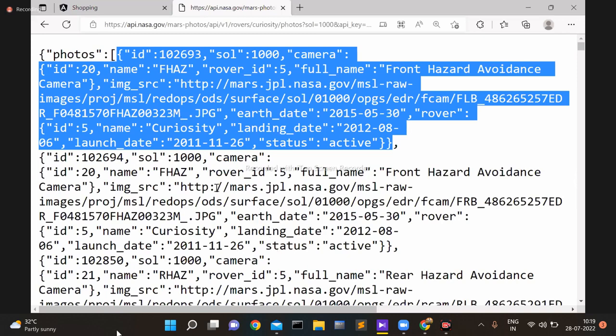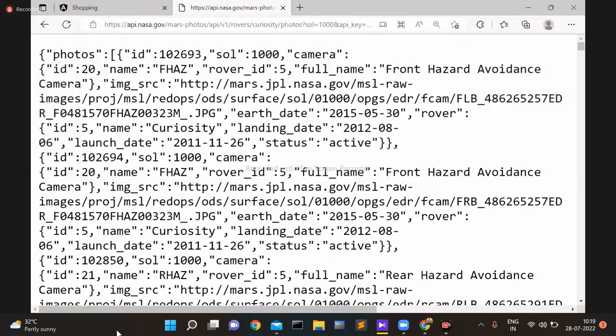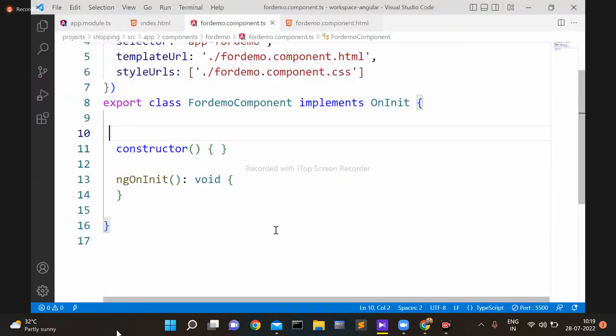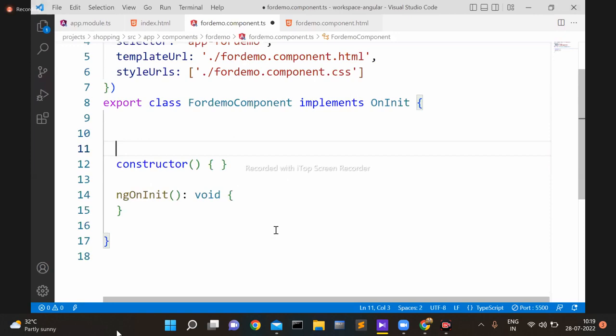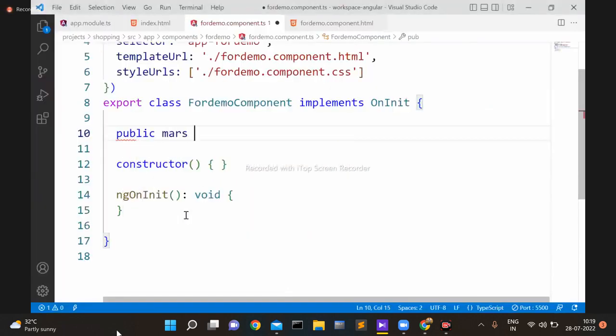Now, how to get this data? Copy this URL. Copy that URL and let's go to our project. Here, the first point is what type of data you are expecting. What is it returning? An object. So we will create Mars. It is an object. Understood? It's an object because we are expecting an object.